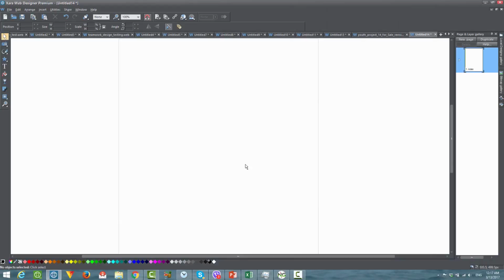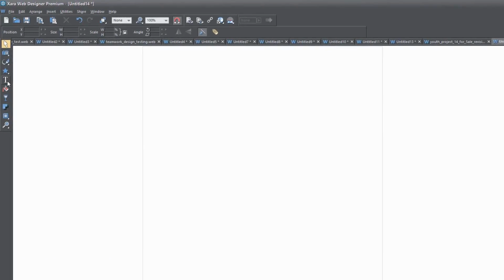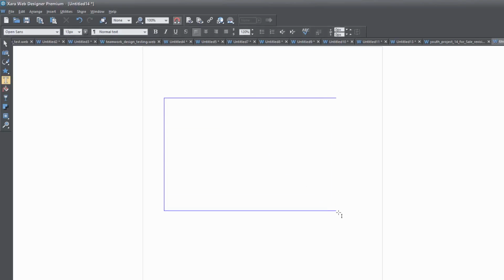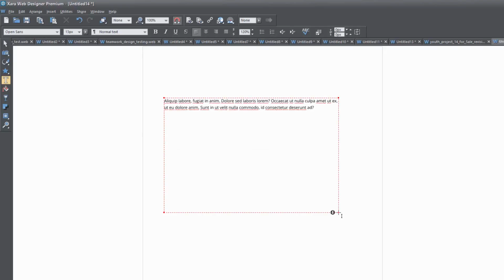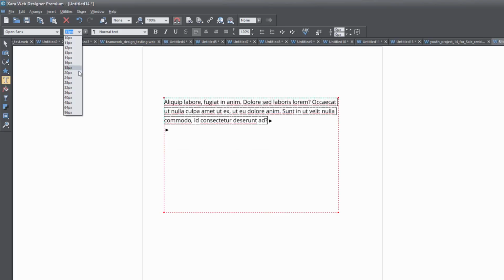The first thing that you want to do is go to the toolbar and select the text tool. And then within your workspace, let's go ahead and left click and drag and create a text area. Then I'm going to hit CTRL Shift L to paste some filler text, and then I'm going to change the size of that font. So let's go ahead and do that as well.